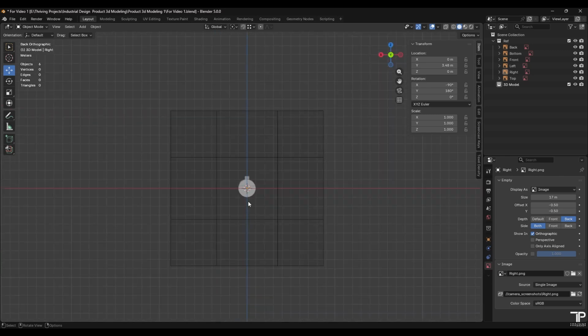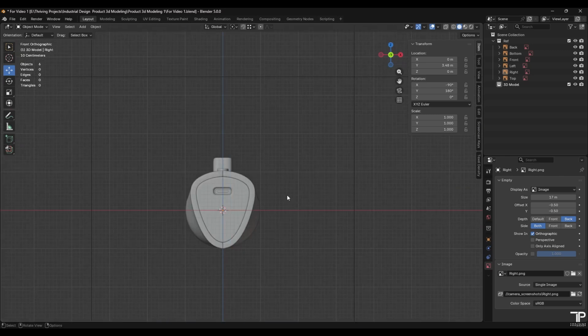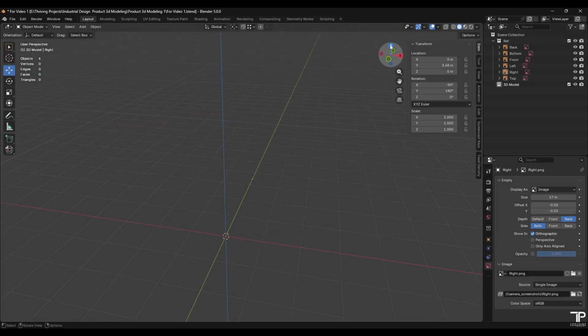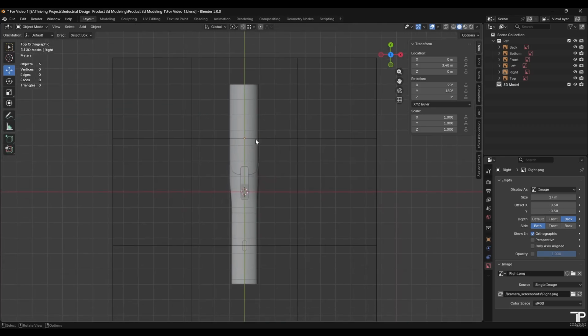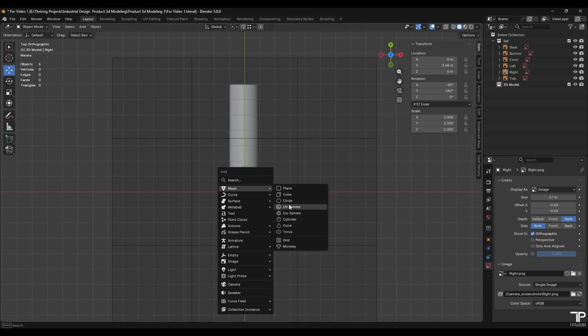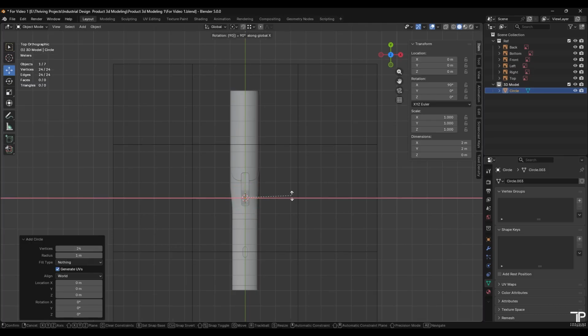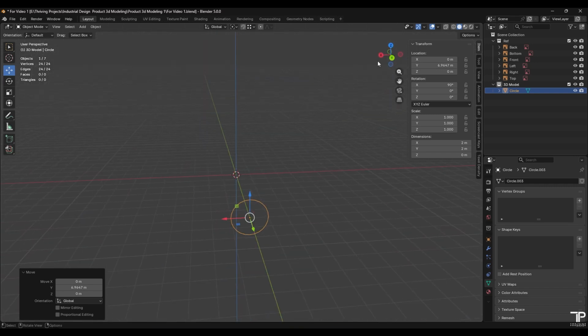If you see the right side of the reference image, you can see that it is a perfect circle, while the opposite side is not a circle but a triangle with rounded corners. If you see from the top side, you can see that there's a transition going from a perfect circle to a rounded triangle. To achieve this, I will add a circle and set the number of vertices to 24. Press R X 90 and move this along the Y-axis to match the reference image.